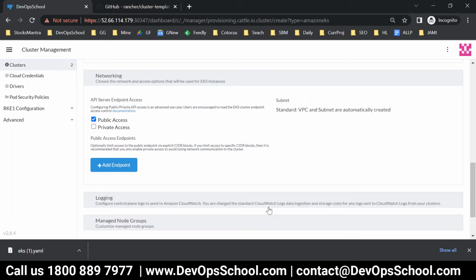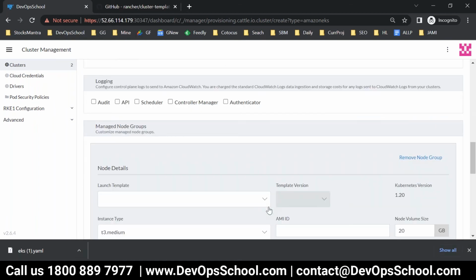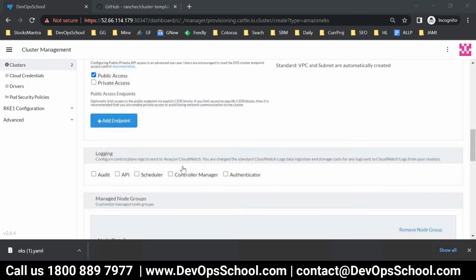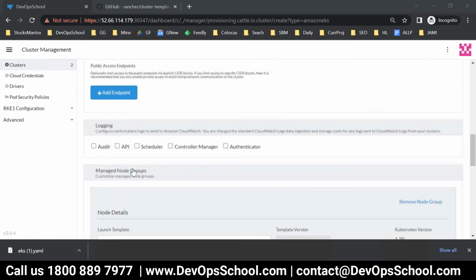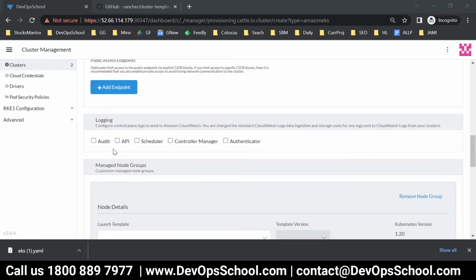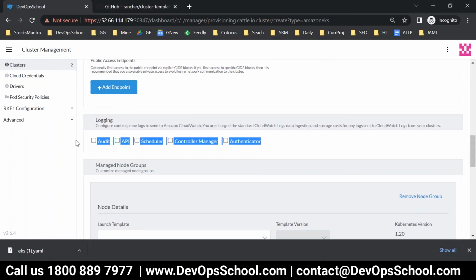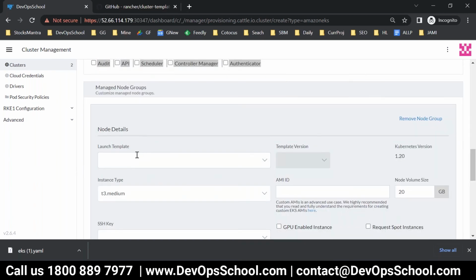And next, security group. Now security groups you have to select a little carefully. In security groups, what should be accessible, what should not be accessible, and all these things you have to define. Here it is saying, configure control plane logs to send to Amazon CloudWatch. You are charged for this. Basically, if you want to monitor the logging for audit, API, scheduler, controller, and authenticator, you can check this. Right now, I don't need it.